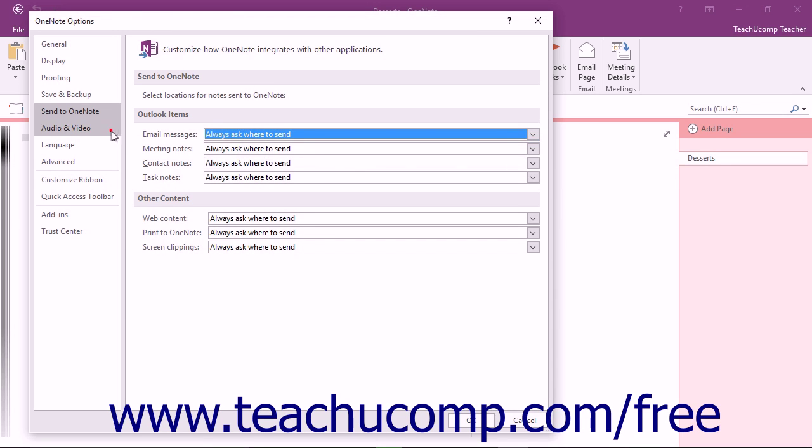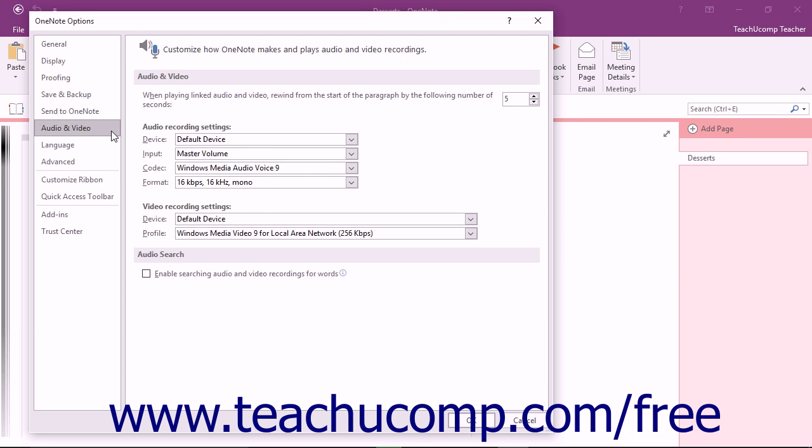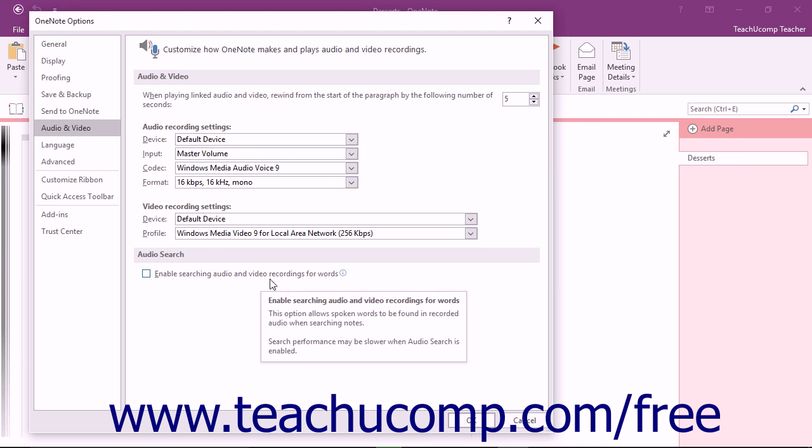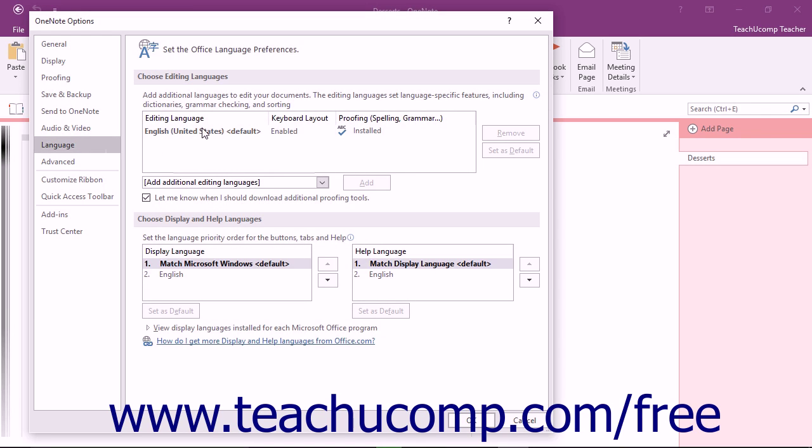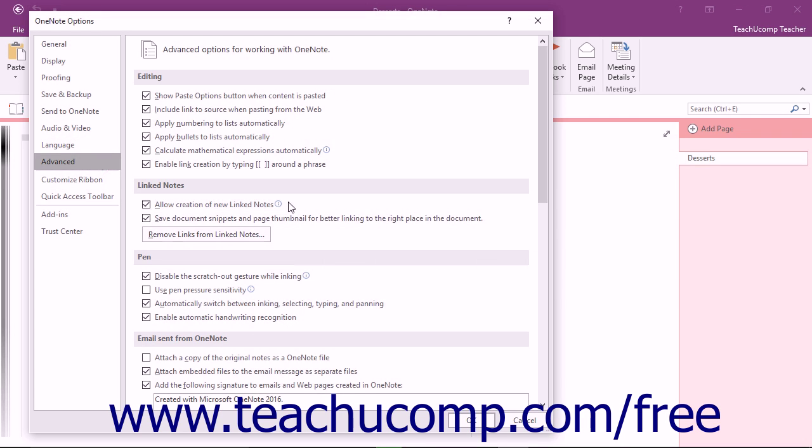The Audio and Video section allows you to control how OneNote makes and plays audio and video recordings. Note at the bottom of the Audio and Video section is the function to enable searching audio and video recordings for words that we looked at earlier in this course. When checked, you will be able to search recordings for specific words that are spoken. If you click the Language category, you can set the editing language and the language used for display and help within the program. If you click the Advanced category, you'll see many of the advanced options for all categories.